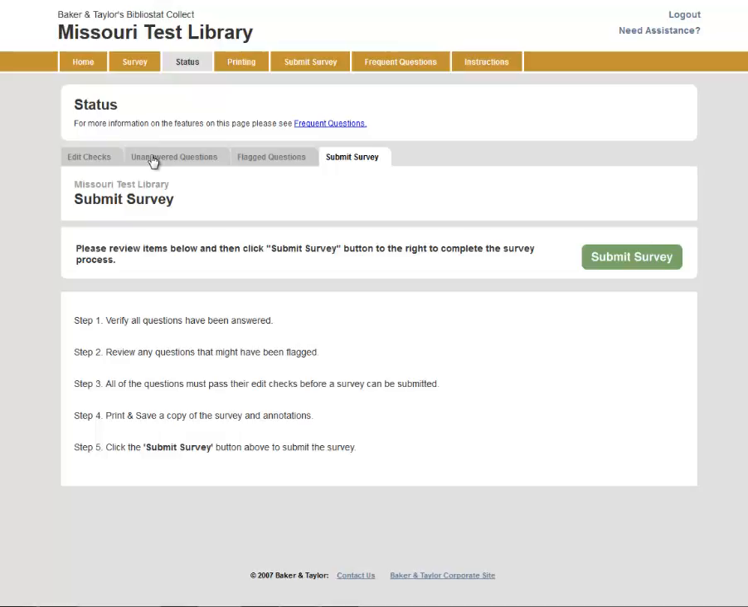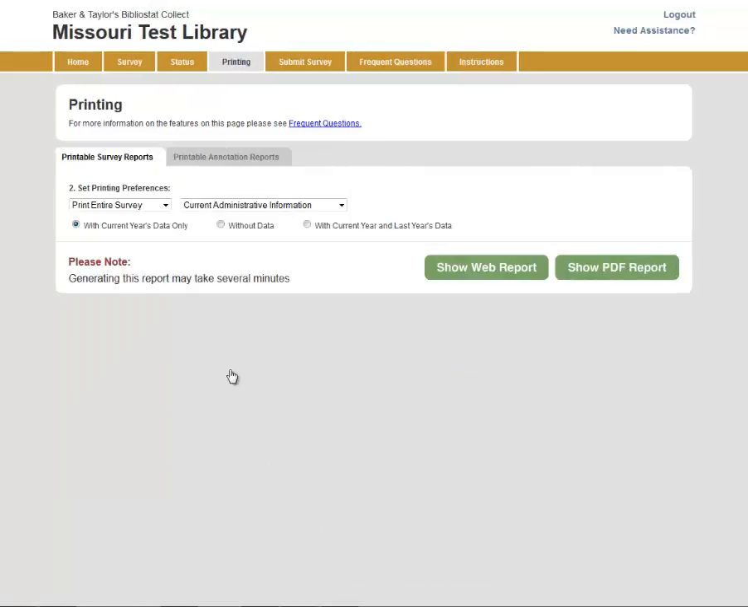Once you have submitted the survey, then you would go to the printing tab, which is again at the top under your library name. This gives you the option to print out the survey that you just completed. I recommend doing it with current year's data. That way you've got a record of what you actually put into each question, and print it out either in PDF or HTML form, whatever your preference is, and keep that copy for your records.